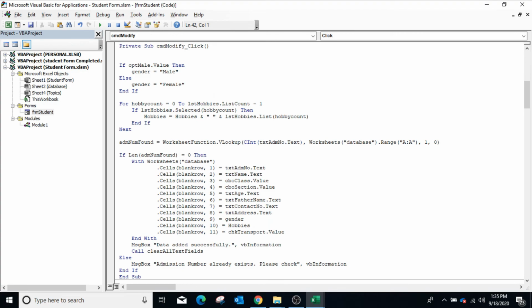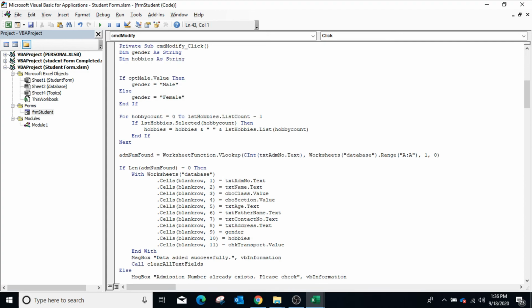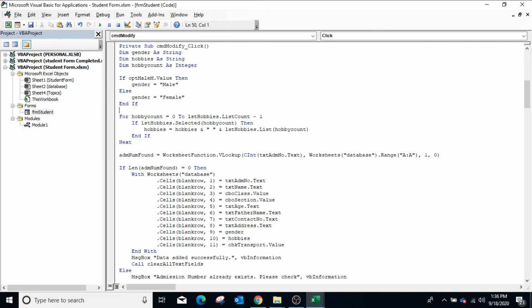Now we will make the required changes because the field names are different. So declare a variable for gender and hobbies. So dim gender as string, dim hobbies as string, and for loop dim hobby count as integer. Then the field name is opMaleM. Similarly, the list box name is lstHobbiesM.